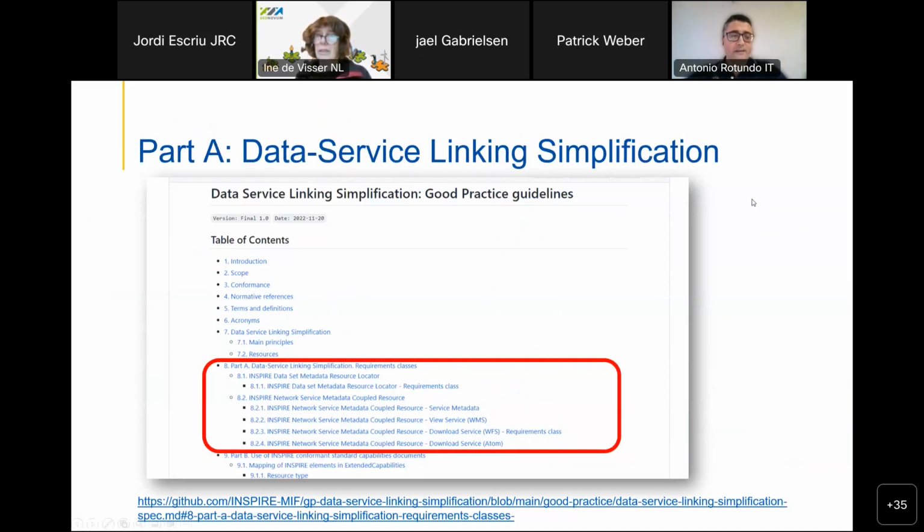Part A is specifically dedicated to the simplification of linking between datasets and services. This part was developed at a different time with respect to part B, but both parts are a unique specification. Part A is explained in detail in section 8 of the final specification of the good practice. Next slide, please.